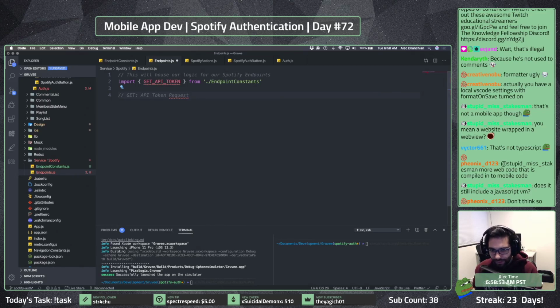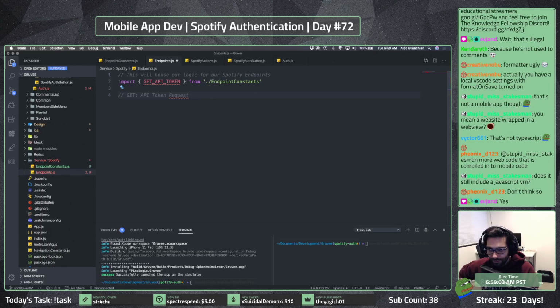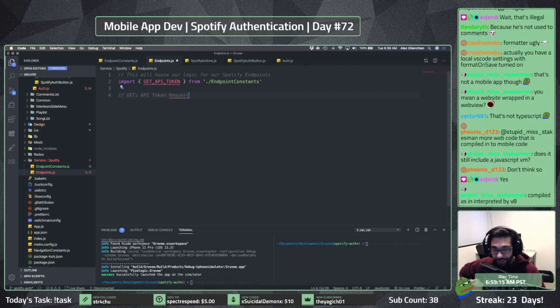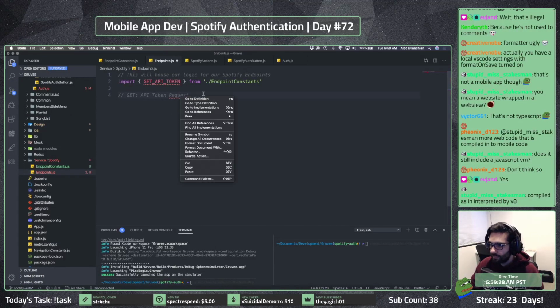Does this still include JavaScript VM? Does it still include JavaScript VM? So the way that this works is that the business logic of this app is actually still compiled in JavaScript, right? So it still is hosted. Oh, I think I understand what you mean. We still have a bundler that runs the JavaScript logic, but the things like the views and all those things, those are compiled down to native components. Yeah, exactly. Yeah, that's right. That is right.